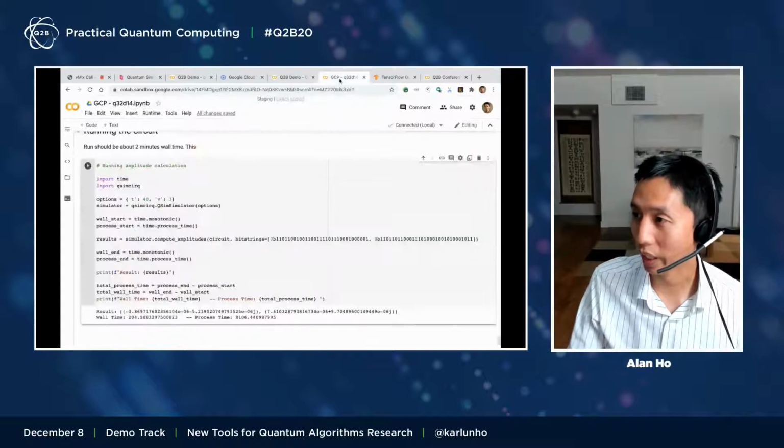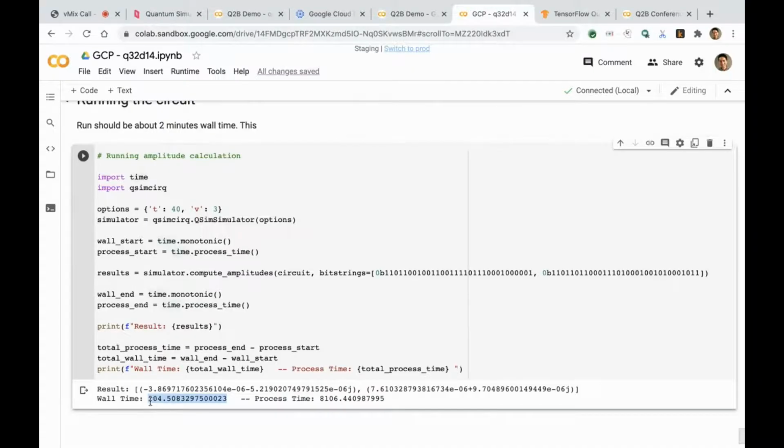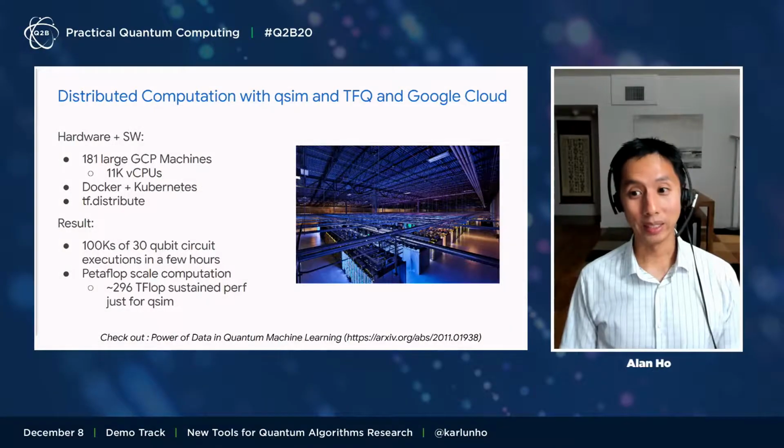All right, before we jump back, I just want to show you, let's see how long it took for the 32 qubit experiment. Oh, wow, great. It took 204 seconds. So that's about 3 minutes for a 32 qubit quantum circuit simulation, which is not too shabby at all. Let's go back to the slides.